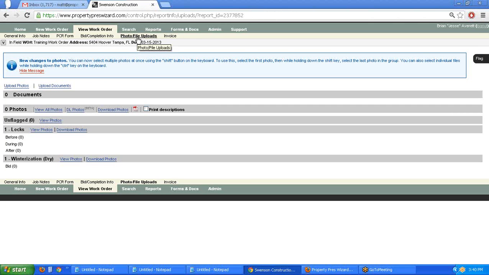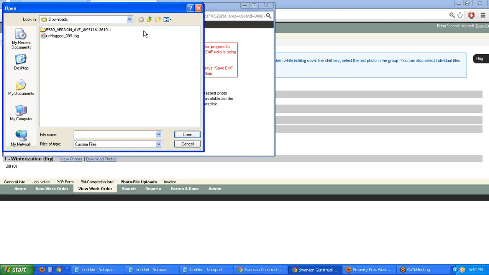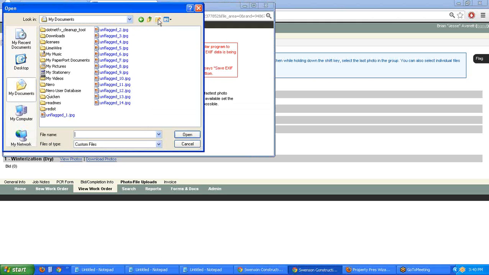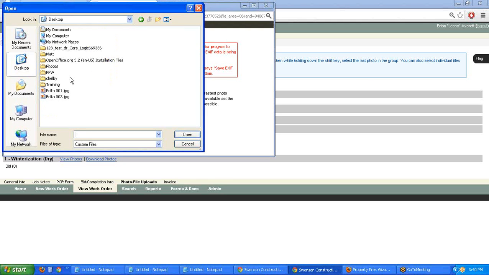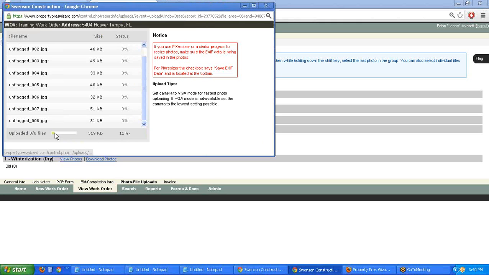Once you've completed your notes, you'll come over to the photo page, upload photos. You can either drag the photos or add the photos. So if you go out and find the photos on your desktop, select the photos that you want to upload, open, and start upload. Now you'll notice the system will check off each photo that's being uploaded. This is done, 100% complete.